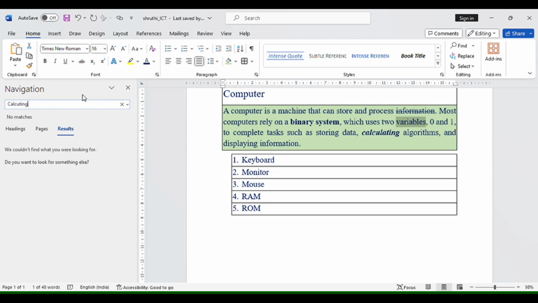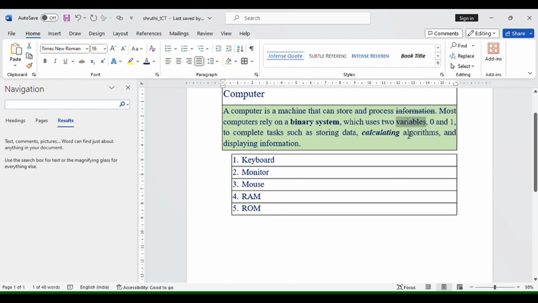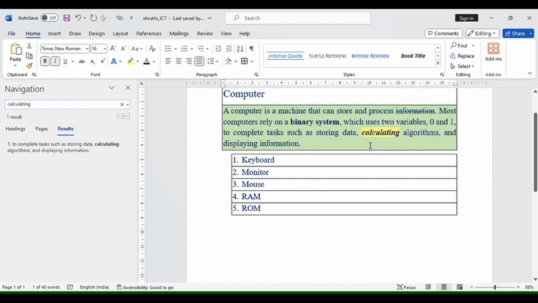So let us try. What is the word here? I am finding this word. I copy it here and paste it there. So let's check. Are you observing this is in yellow color? This is how it will work. This is find.